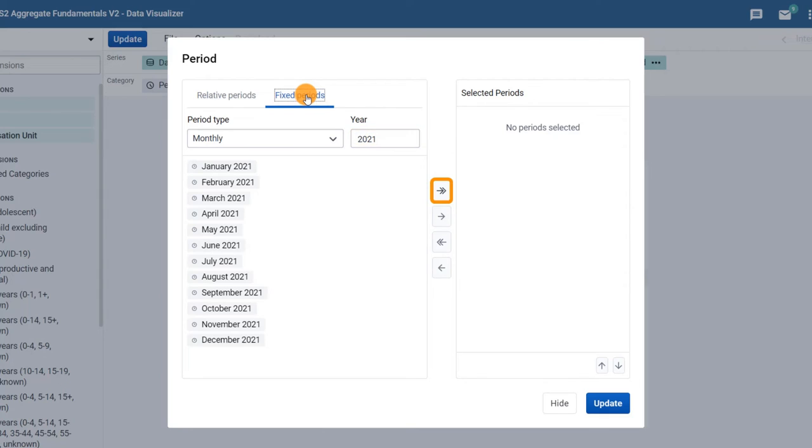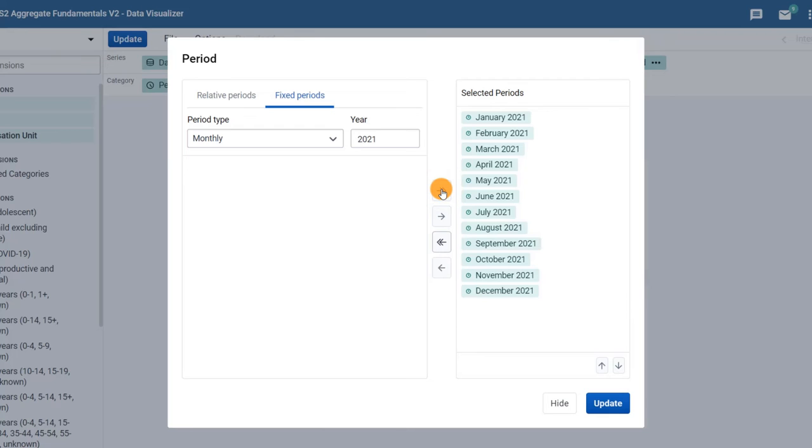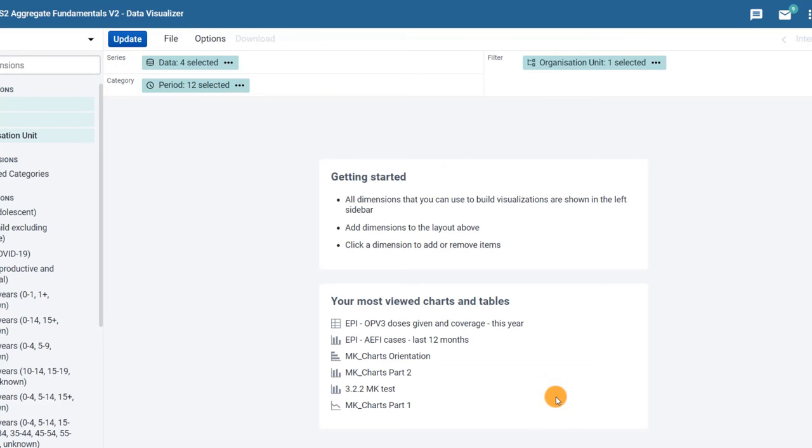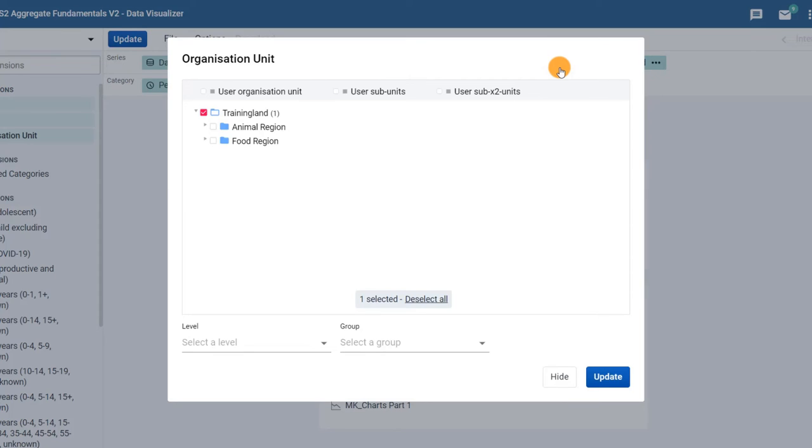Then click on the double arrow facing to the right to move all the periods from the list of available items in the left column to the selected periods column on the right. We have selected the 12 months of 2021, so we can click the Hide button to continue. Now, click on the organization unit dimension. For organization units, in this example, we want to show the data for all the districts in the Animal Region of our fictional country, Training Land.